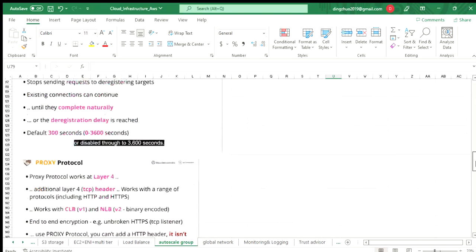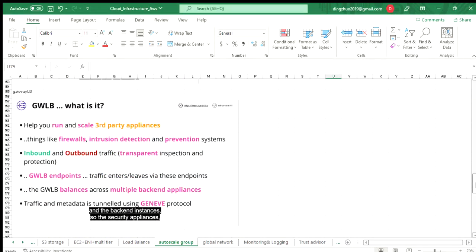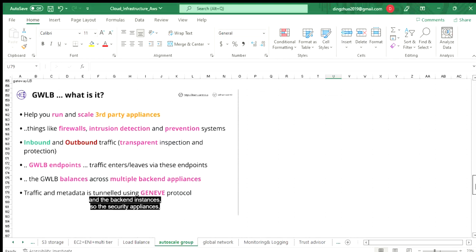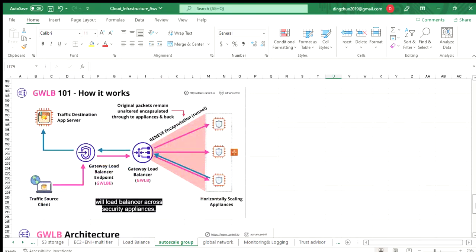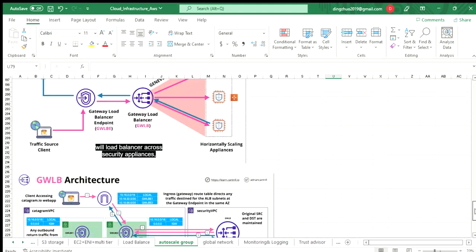Let's have a look at the gateway load balancers. The gateway load balancer is the best way to scale out things like firewalls, intrusion detection and prevention, security inspections, and it's using a protocol called the Geneve protocol. The Geneve protocol has been mentioned before, and this is how it works. You're going to have a gateway load balancer endpoint, and also a gateway load balancer. The endpoint is attached to the VPCs in other subnets. The gateway load balancer is attached to the security VPC. This is very typical in hub and spoke models.